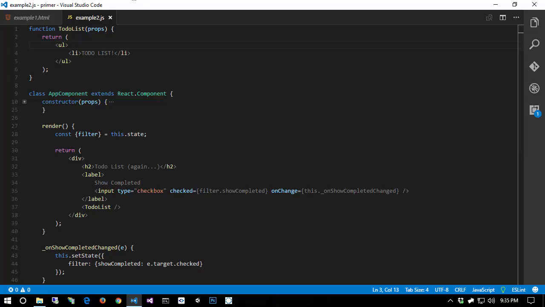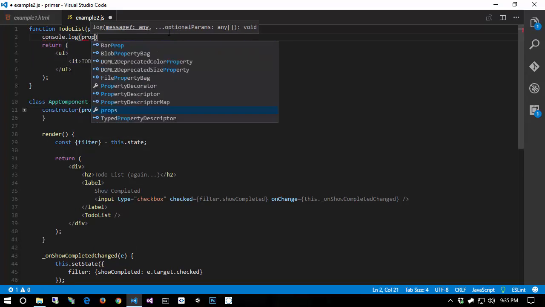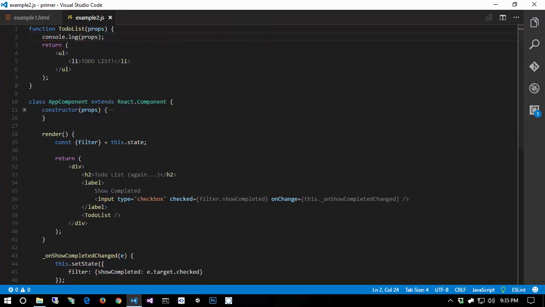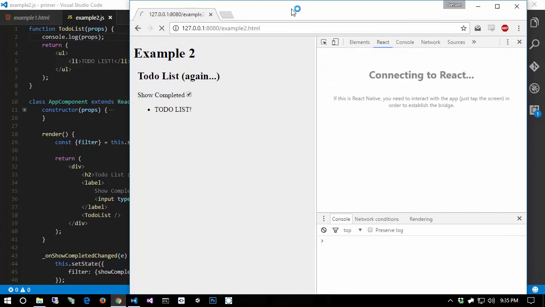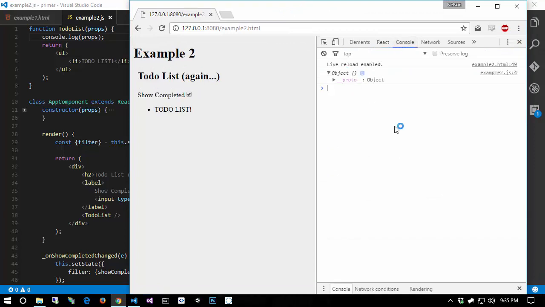So the next question is how do we get the list of to-dos into the to-do list component? Because it doesn't have access to any of the state of the app component. Well, the answer is through props. Let's go ahead and console log out our props. If we do that, in our console, we'll see we get an empty object.